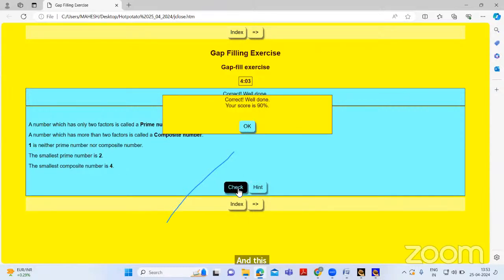Ma'am, this is also a self-assessment tool. Yes, sir, Hot Potatoes is a self-assessment tool, and these are the applications of Hot Potatoes. Total 5 applications are there. We cannot give this to students, ma'am? No, sir. See, students do not require Hot Potatoes software.